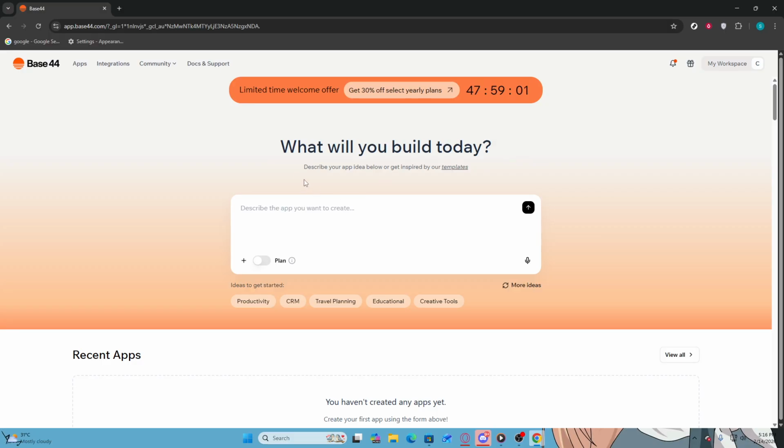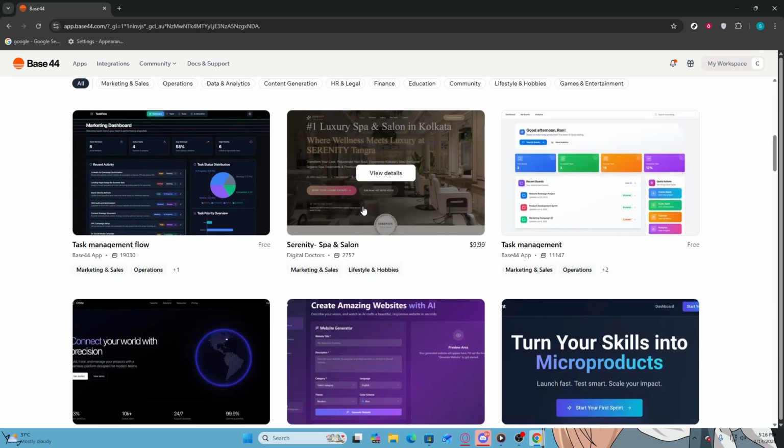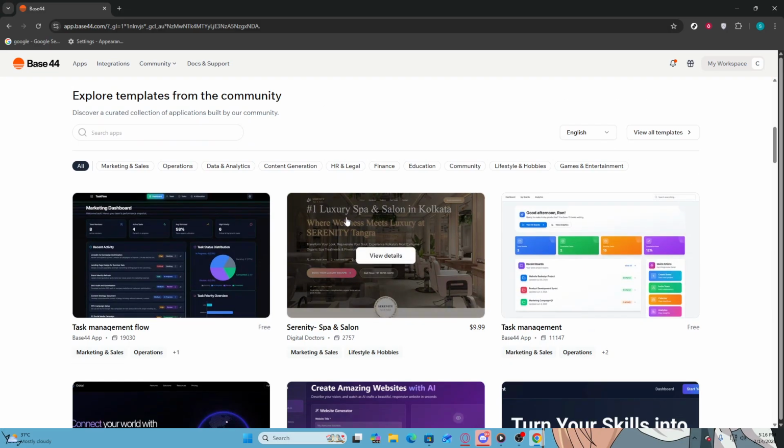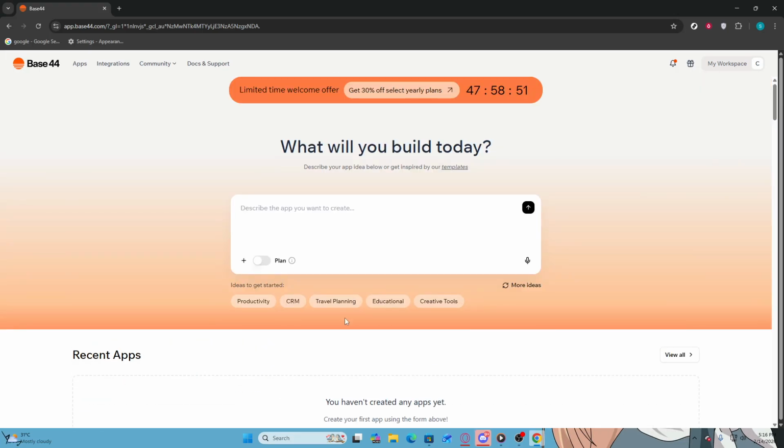Next, you will see a section that invites you to describe your app idea. Below this prompt, there are various templates available for inspiration. Take a moment to think about what kind of application you wish to create, as this will guide your next steps. After that, look for the Ideas button on the interface. Clicking this will provide you with various app ideas to help spark your creativity.